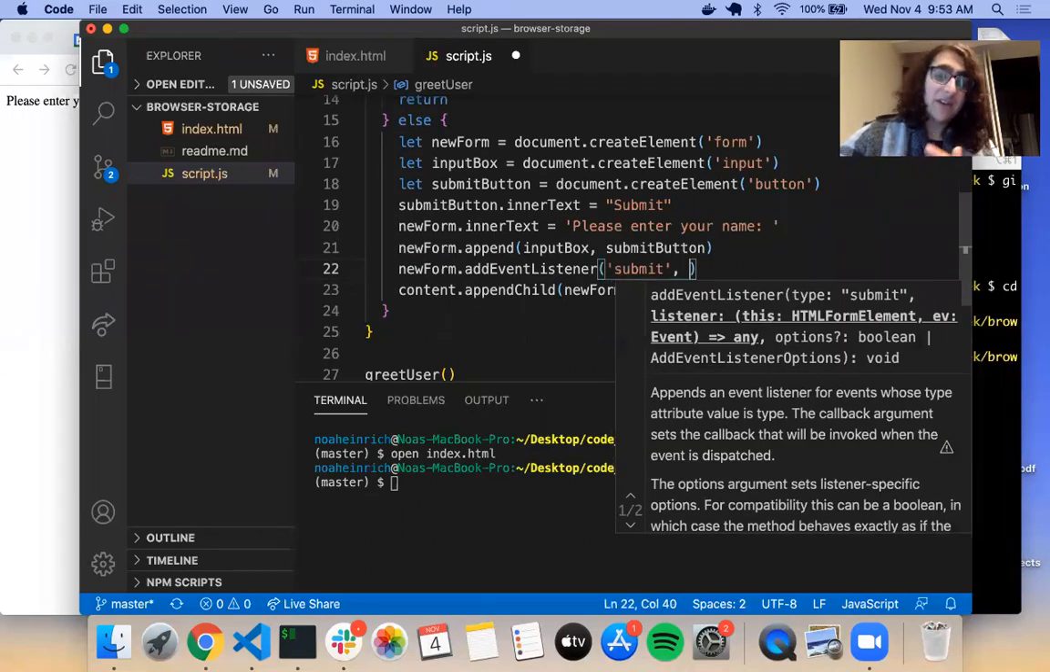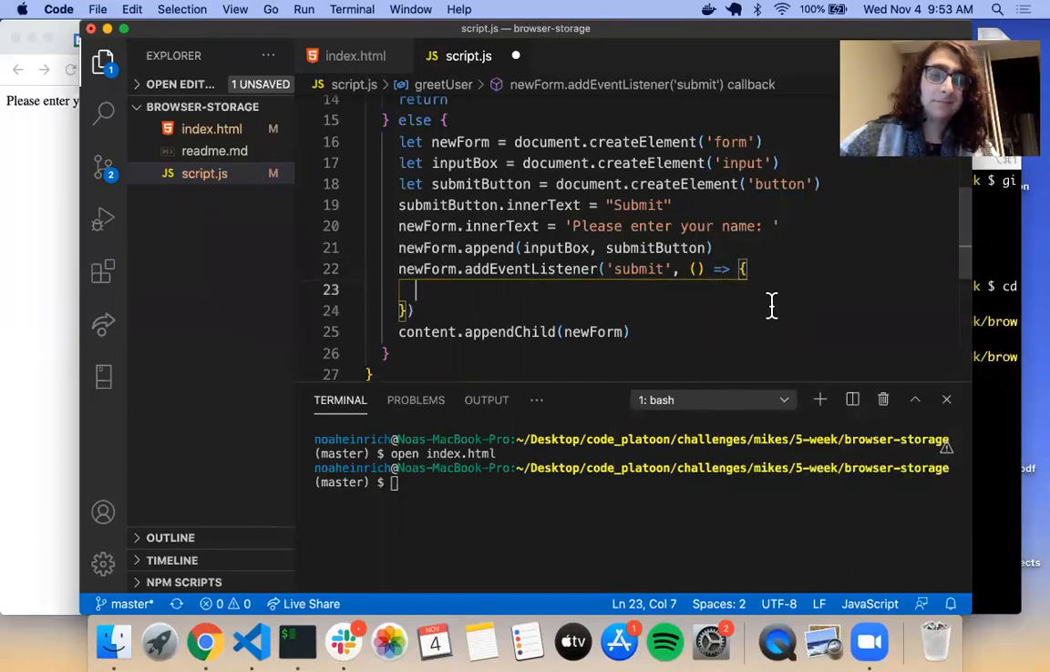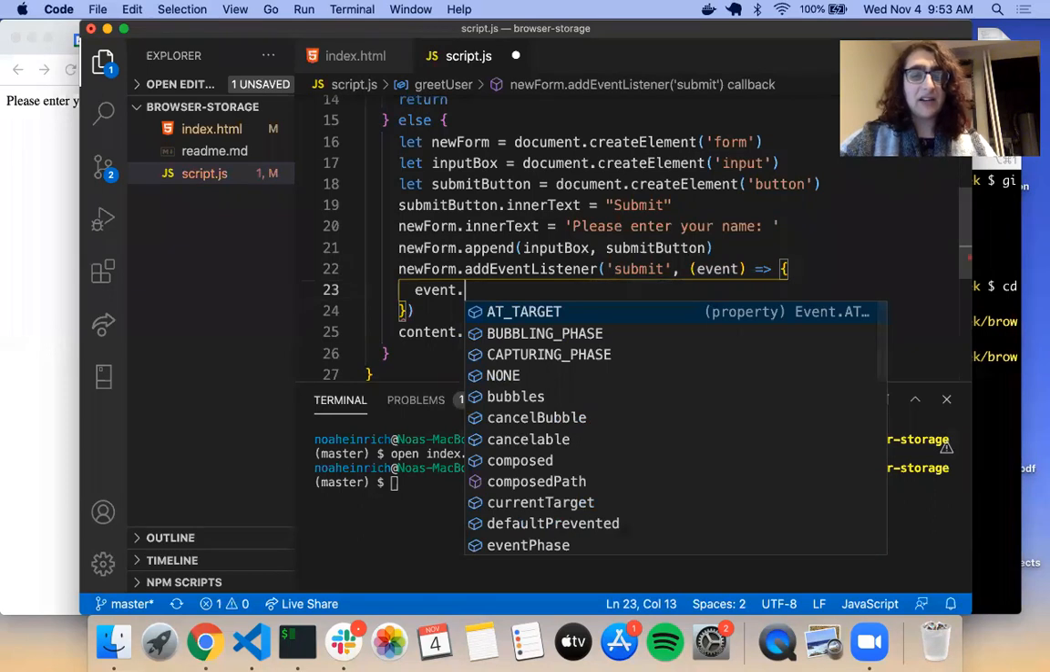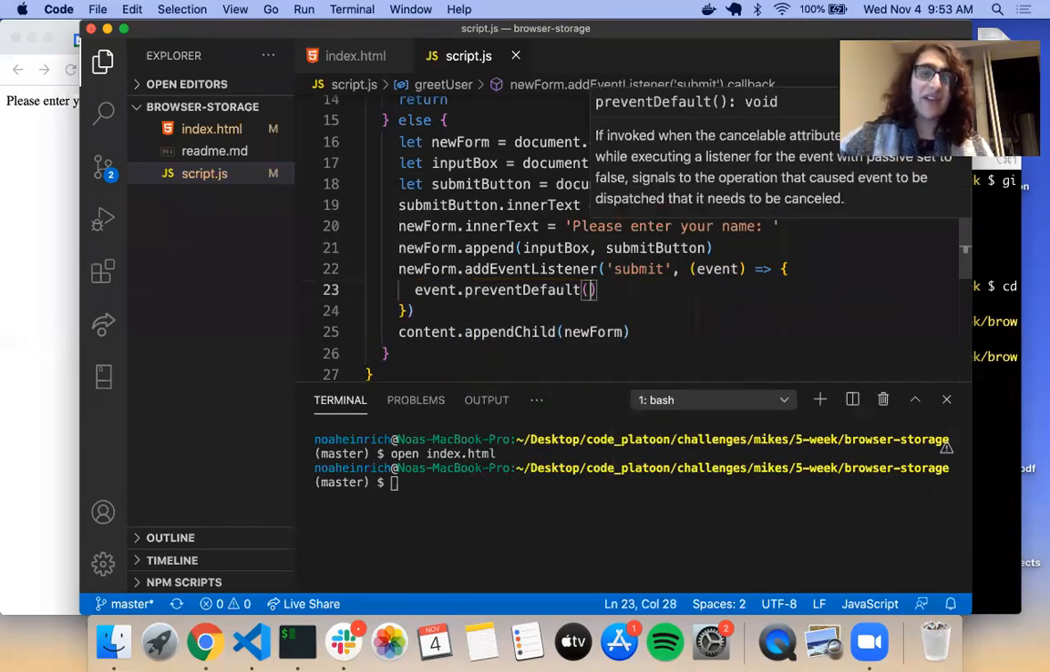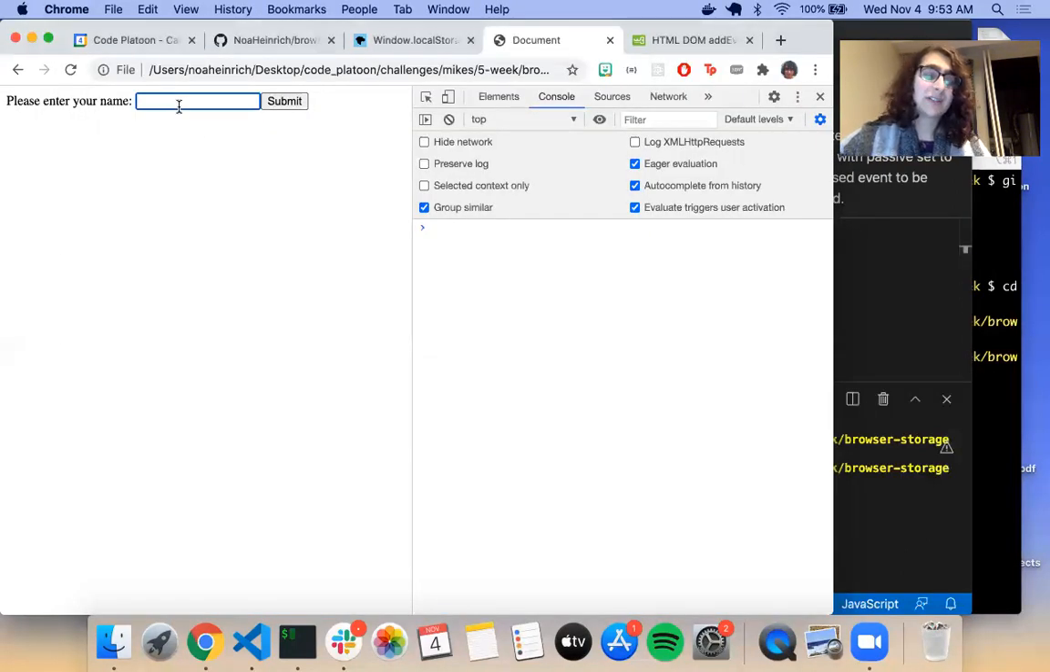And then we need to write a function here, right? So I'm going to make a function and have it take an event as an argument, because the first thing I want to do is prevent this from forcing a refresh. An event has a built-in method called prevent default, which prevents the default behavior of the HTML element, which in this case is a refresh. So if I do that, I could type in Noah, hit enter. Now nothing's happening because I'm preventing the default behavior.